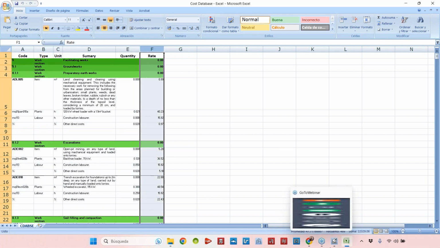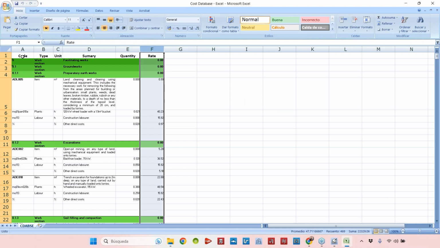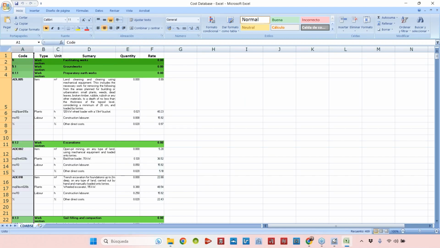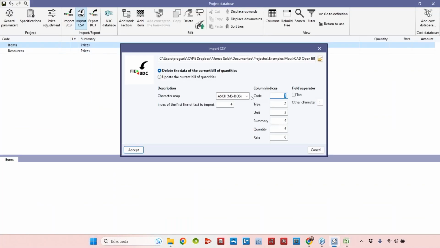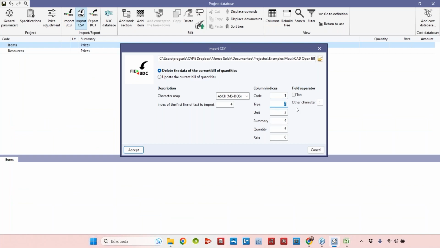And when we are importing here in Open BIM Quantities, we also have some data that we must import to the database. So we must establish a correlation between the order of the columns in the CSV file and the information that is here. For example, I must go to the file and see where the code is. The code is column 1. So I must come back here and put 1 in the code. Then the type. The type here is 2. So let's come back here and put 2.